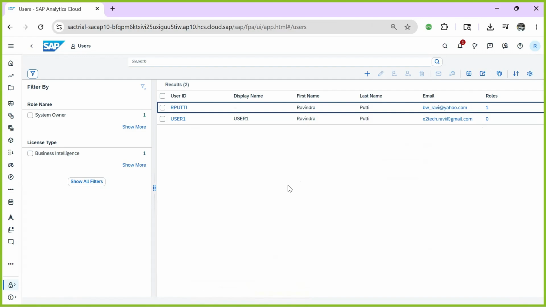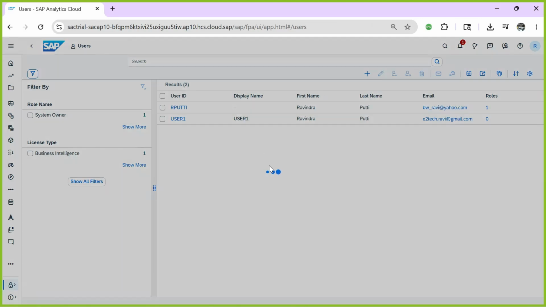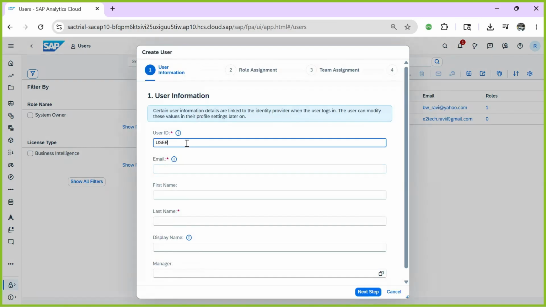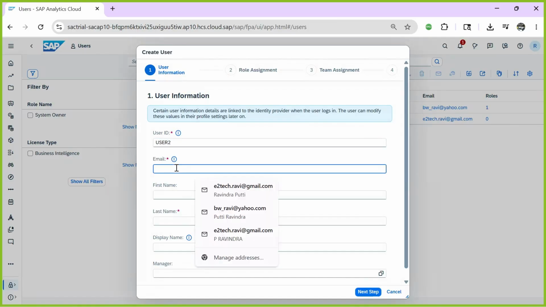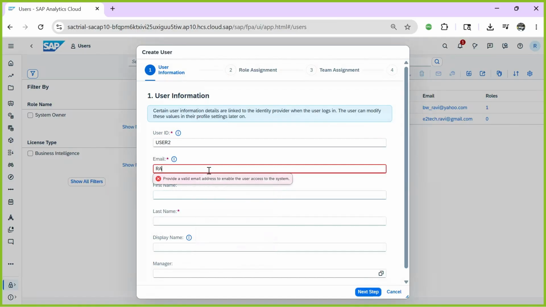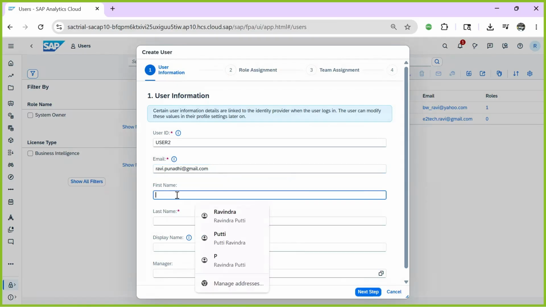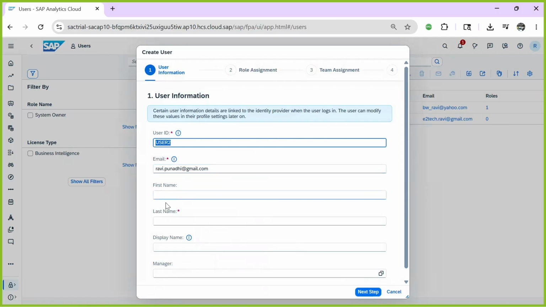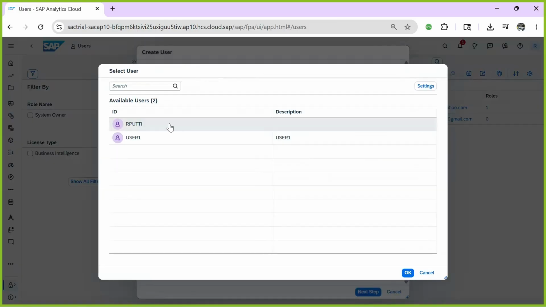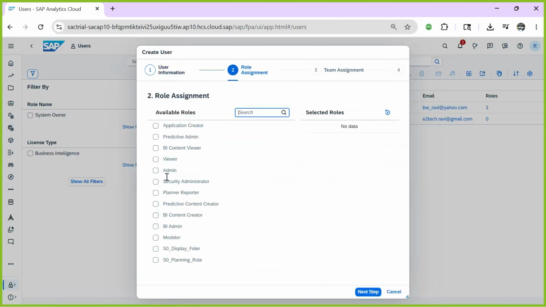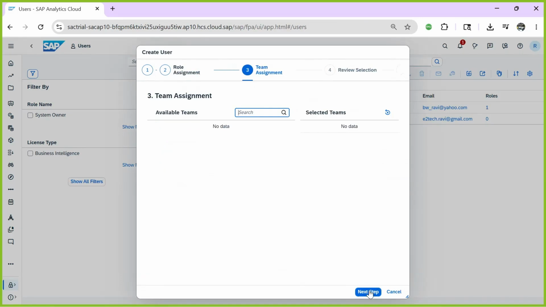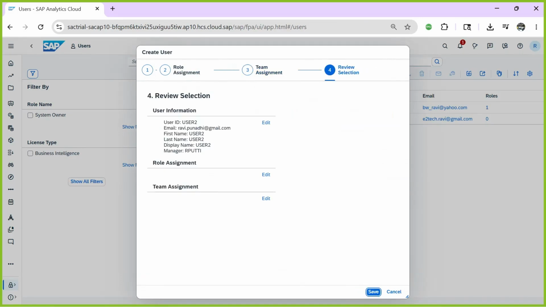Now, if you try to create one more user, like user2, then I'll take this as Ravi dot. I'll put this as user2. Then display name also same. And I'll give the same user manager as R40. Then go for next, no default roles, and click on next step and save it.